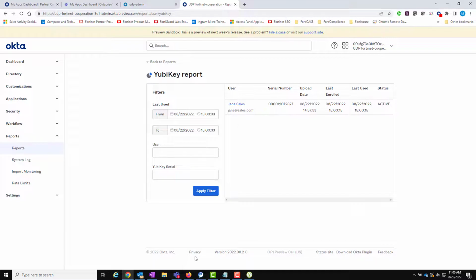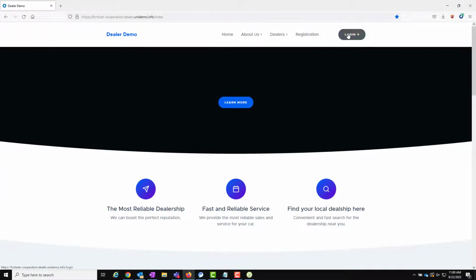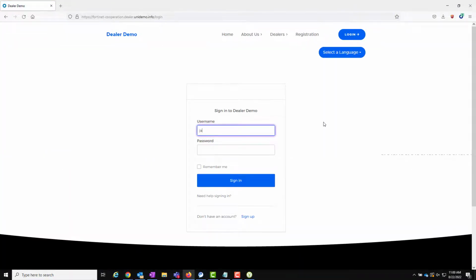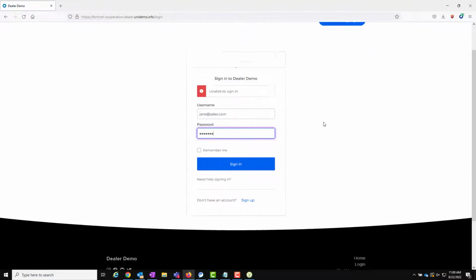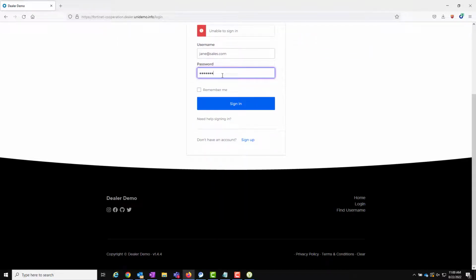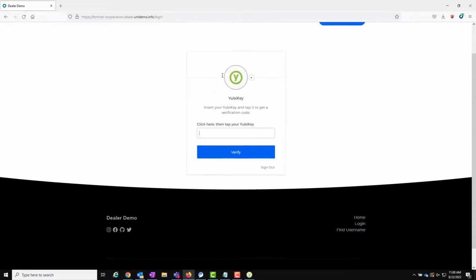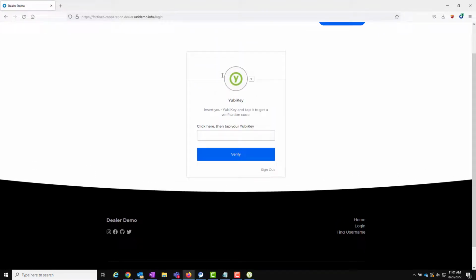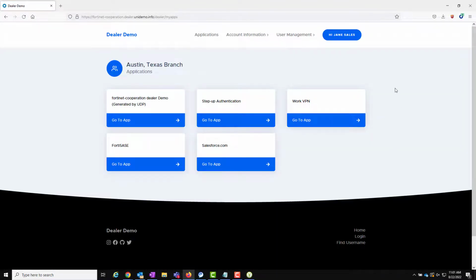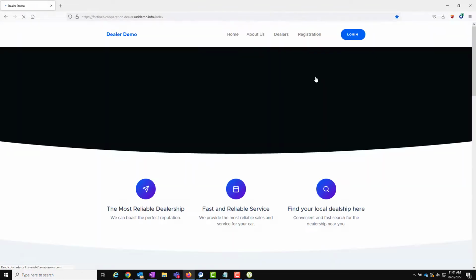Heading back to Jane's experience, next time she goes to log in, I'm going to do jane@sales.com again. We're going to put in her password, which works much better when you put in the right password. There we go. Now, once again, click in the box, tap my YubiKey. And we're in. Now we didn't have to do the TOTP there because there's another setting I have on it. It says you only have to do it once every, I believe it was 5 minutes I set it for, but this is just to show you the YubiKey experience. So there we go.